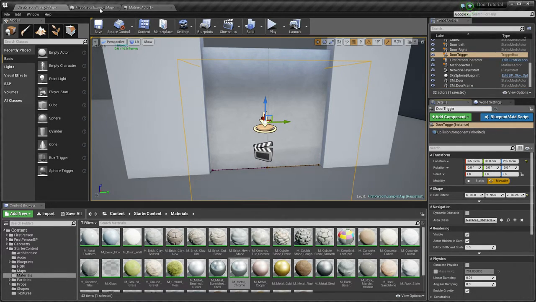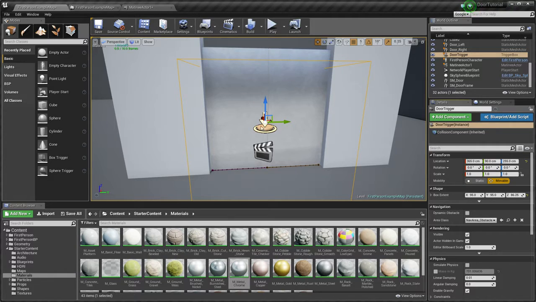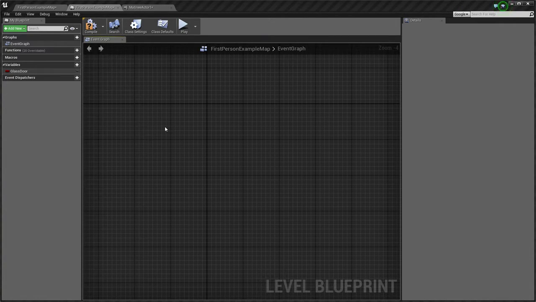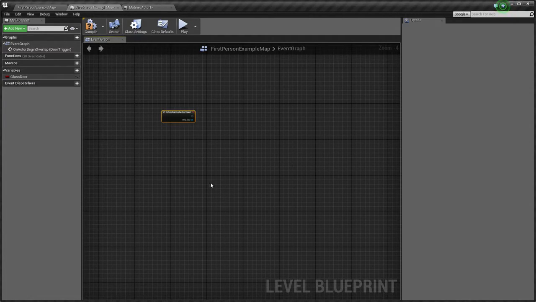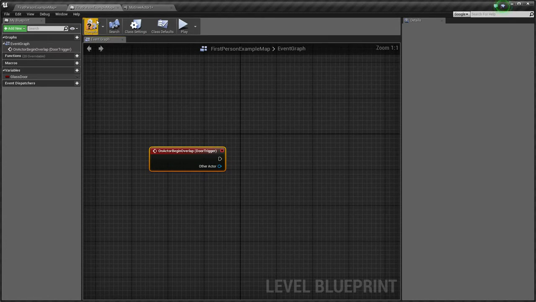Right. Now we go into our blueprints. So having our trigger box selected, we go into blueprints, we go right click, add events, collision, add on actor begin overlap, which basically means it's going to trigger when the player walks into it.